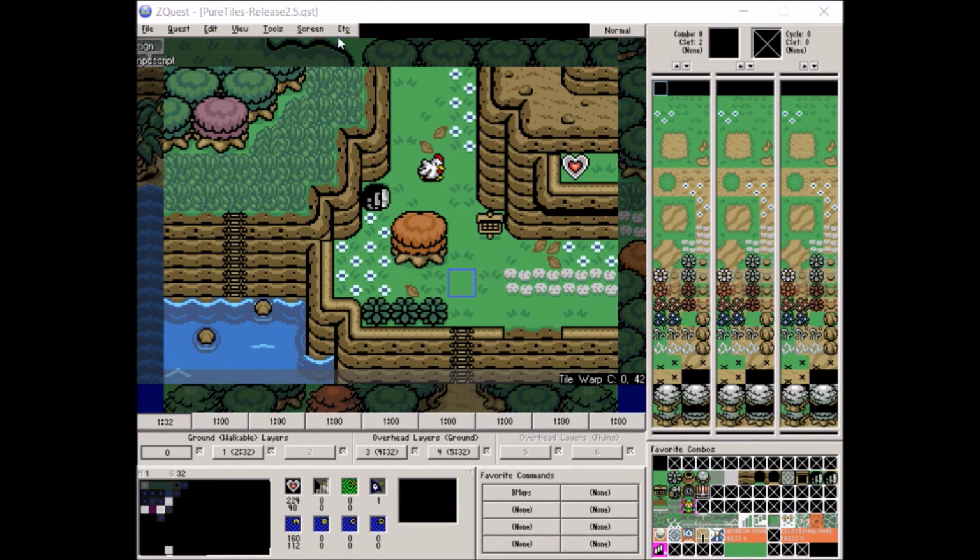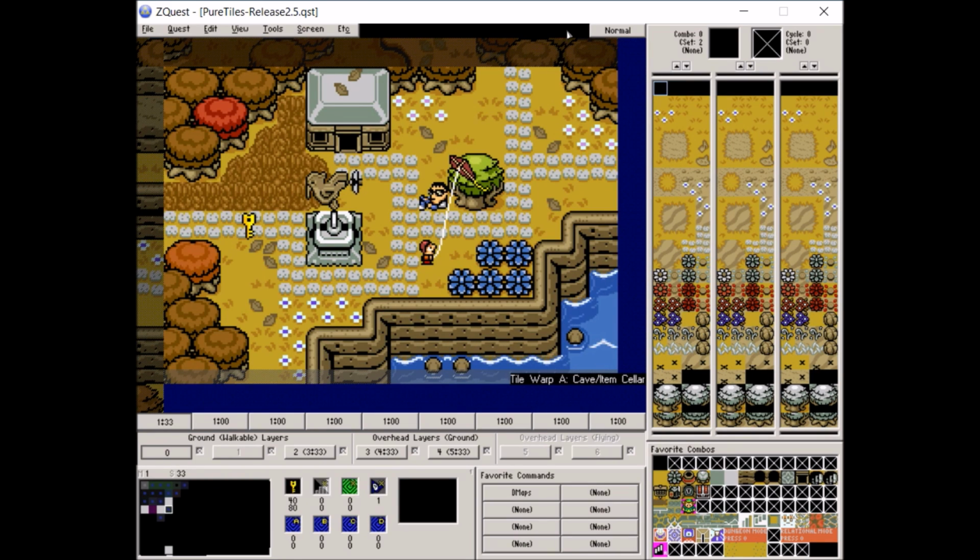Hello and welcome to my intermediate ZQuest tutorial. This tutorial will be covering more intermediate advanced subjects in the ZQuest program.